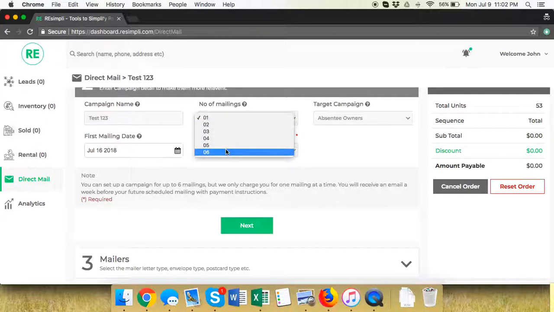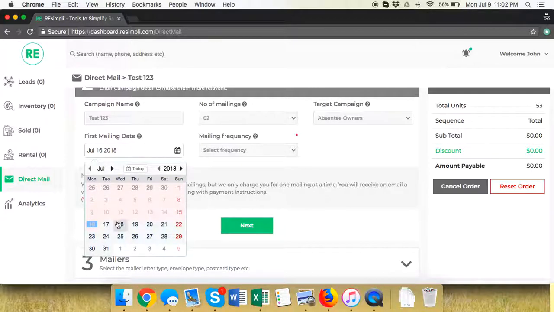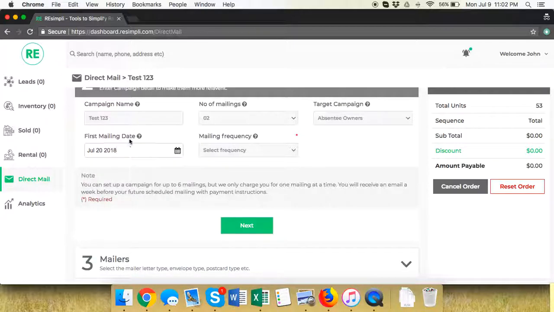Number of mailings. Let's say I want to mail 2 times to this list, and then I can select whether this is an absentee owner's list or probate. Let's say this is absentee, and then I can select when I want the first mailing to go out. Let's say I want it to go out on Friday, July 20th, and how often do I want to send to this list? I can select monthly, bi-monthly, quarterly, or custom date. Let's say I want to send it to this list every month.